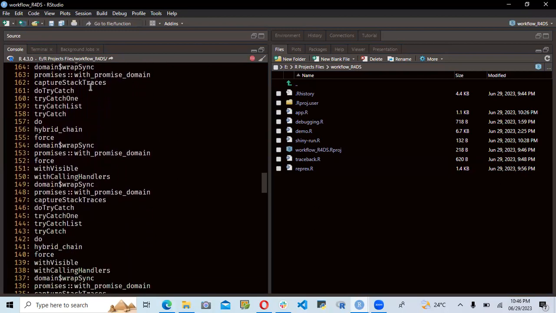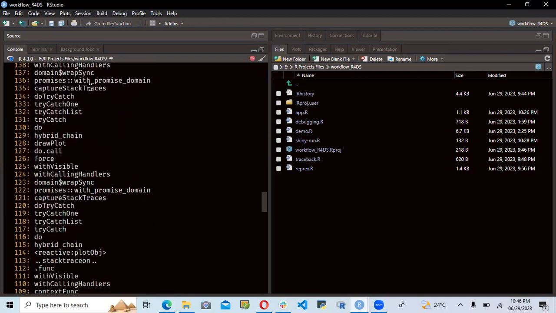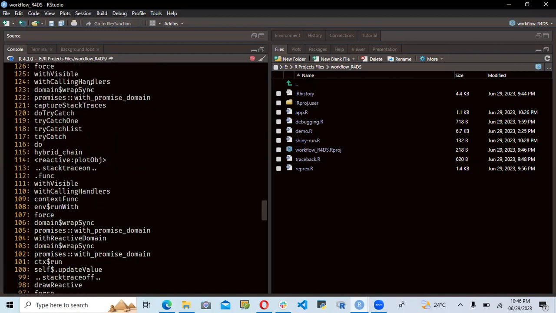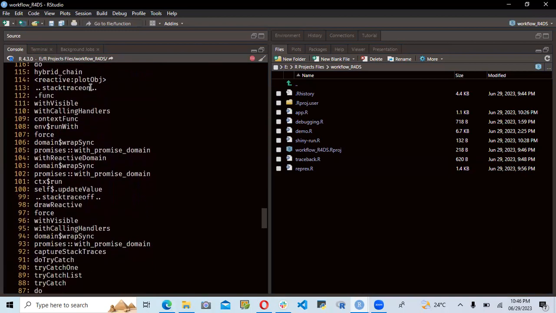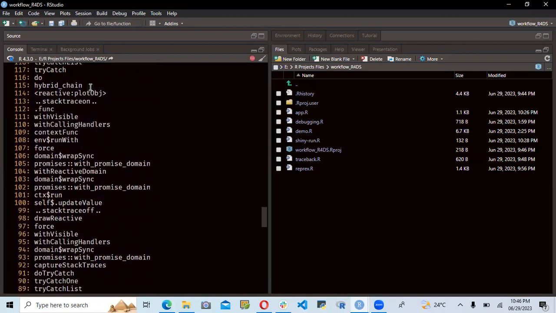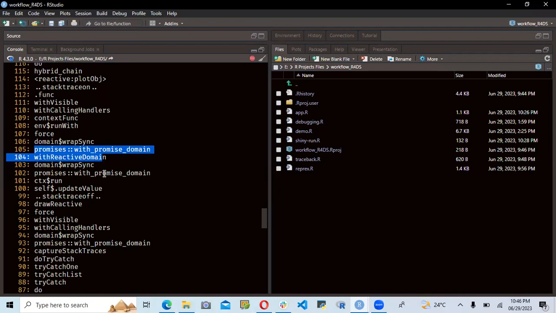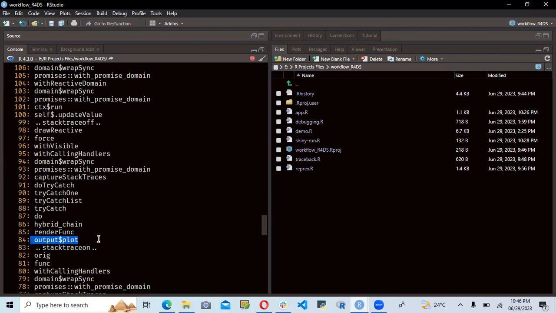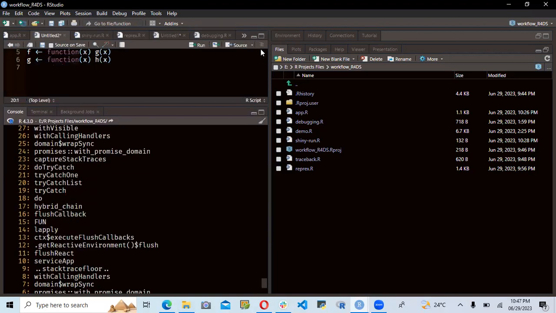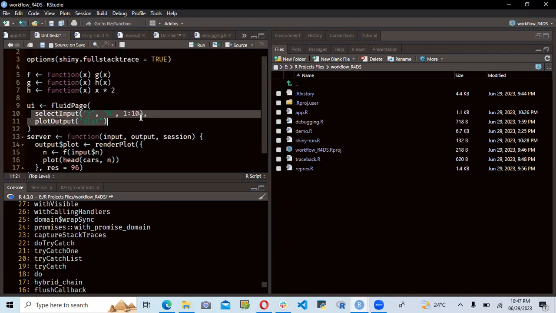Do catch, do force. Have you seen the plot outputs, environments? 104. Okay, 104, that's with reactive domain, yeah. It's supposed to show, okay, it's here: outputs, dollar sign plots. This output$plot, remember, if we go back to our code, we see that we pass in a selectInput. This selectInput is reading this as a string rather than as a numeric. So for us to fix that problem, we need to wrap it in as.numeric, I think.